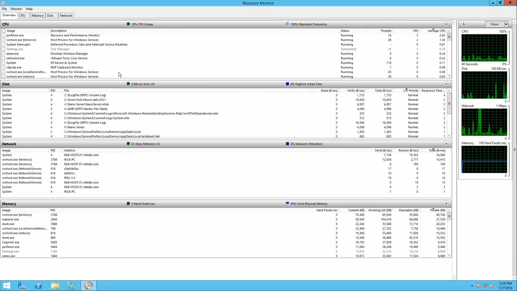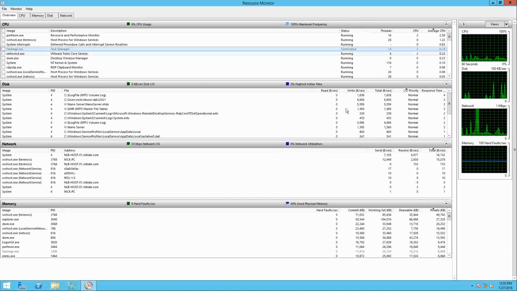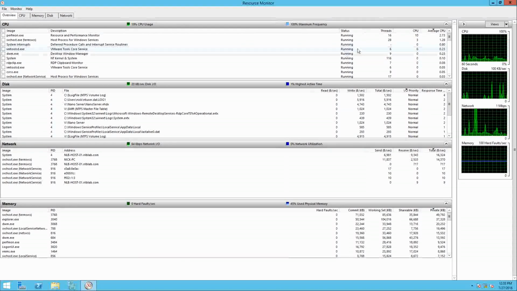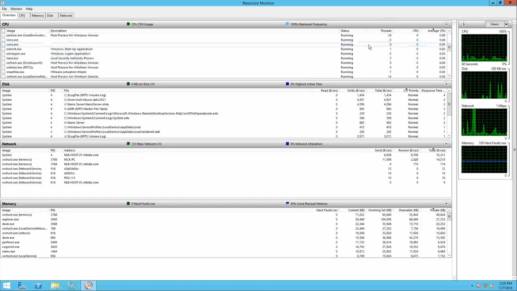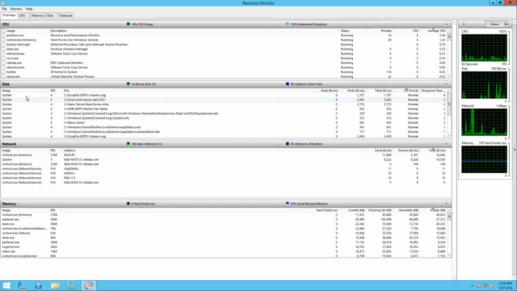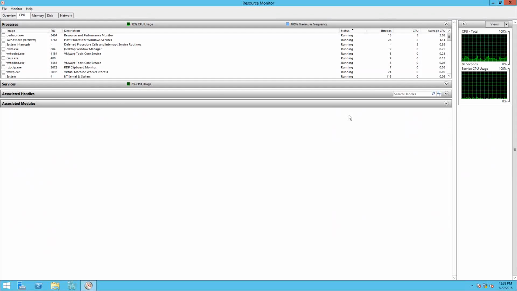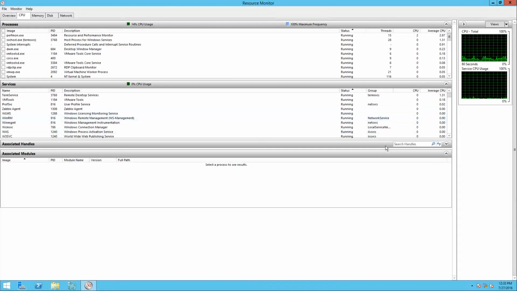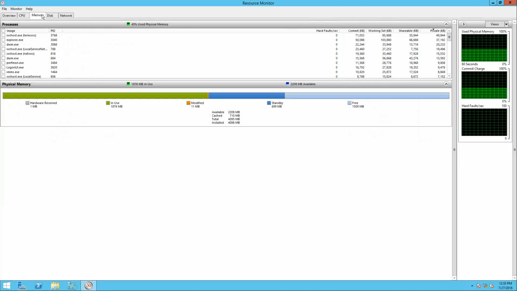So straight away when I closed my task manager, I just want to show you that it terminated the process, and you have information about disk, network, and memory as well. If you click around the tabs, you will see more information about the processes, and which of the processes, or which service, is taking most of your CPU at the moment, or memory.